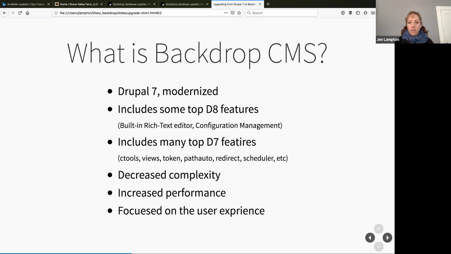So some things that Drupal 8 includes too, like a built-in rich text editor, and a configuration management system that allows you to have one live site and be working on development changes and deploy those changes without disrupting the content in your live database. That's something that people really love about Drupal. And it also includes a lot of the top features that were in Drupal 7. So just as Drupal 8 included things like CTools and views, Backdrop has that too. We've also included a ton more features.